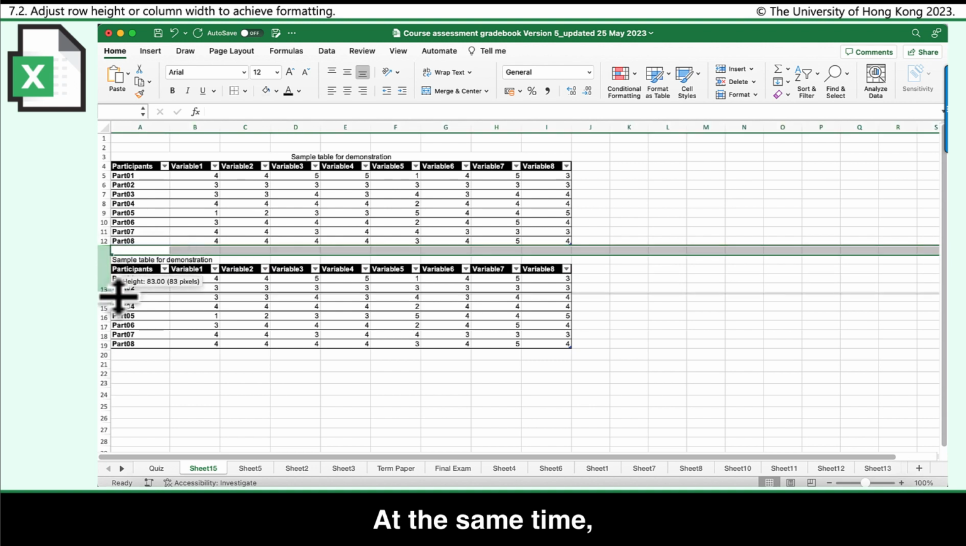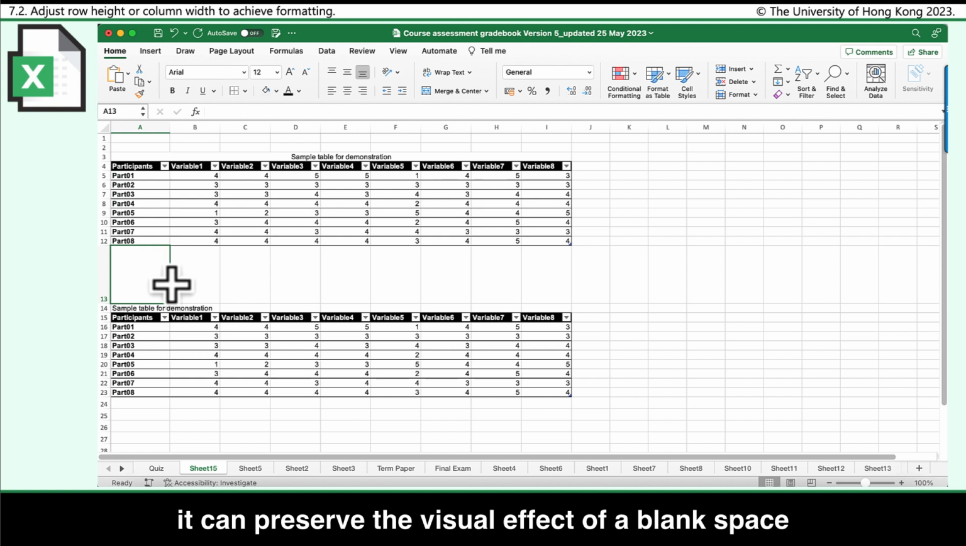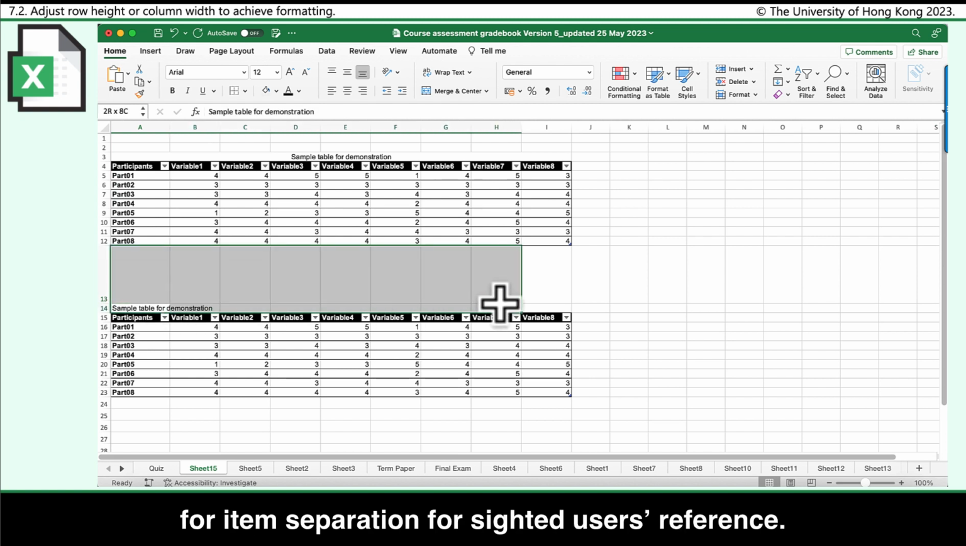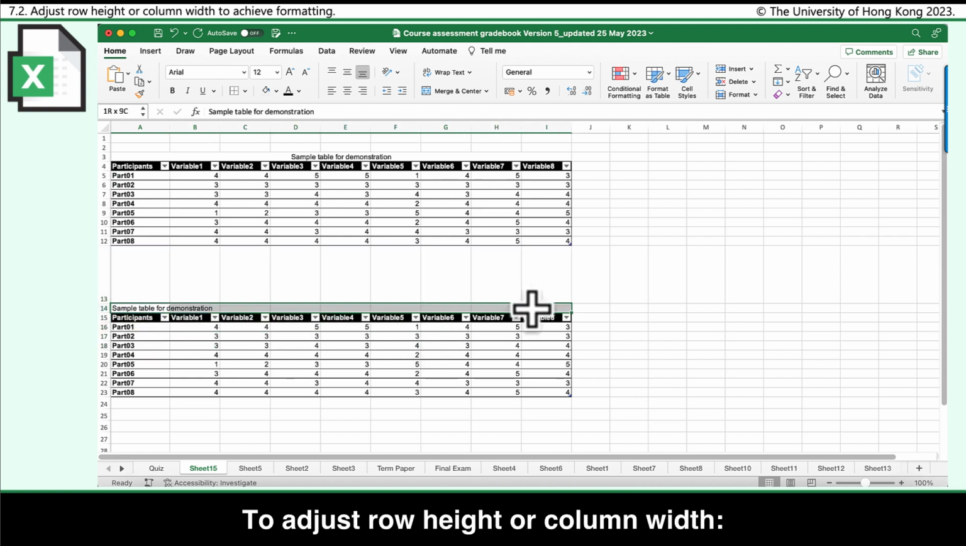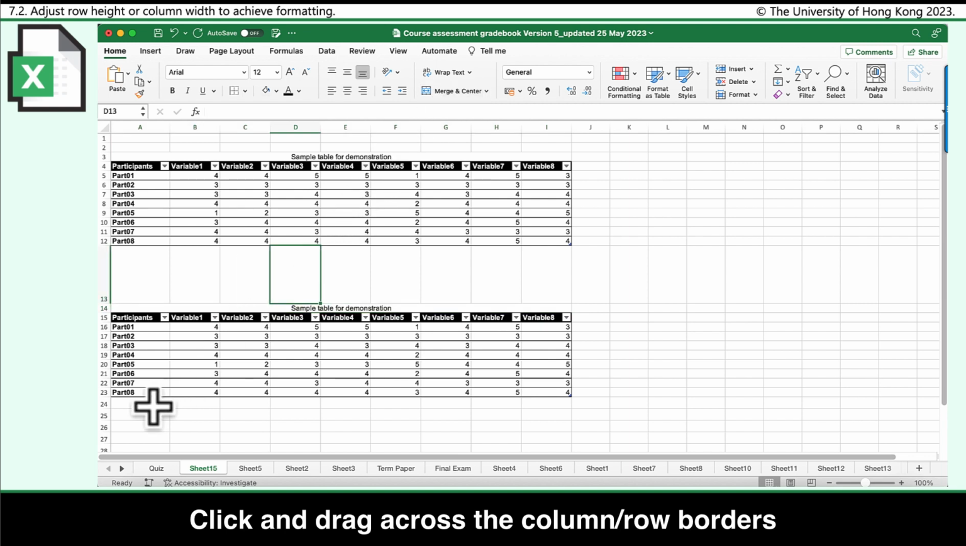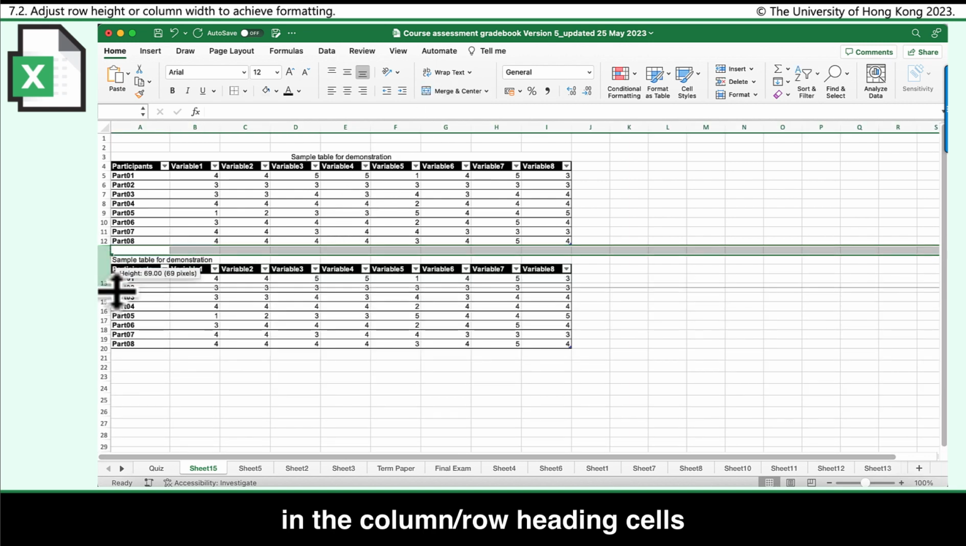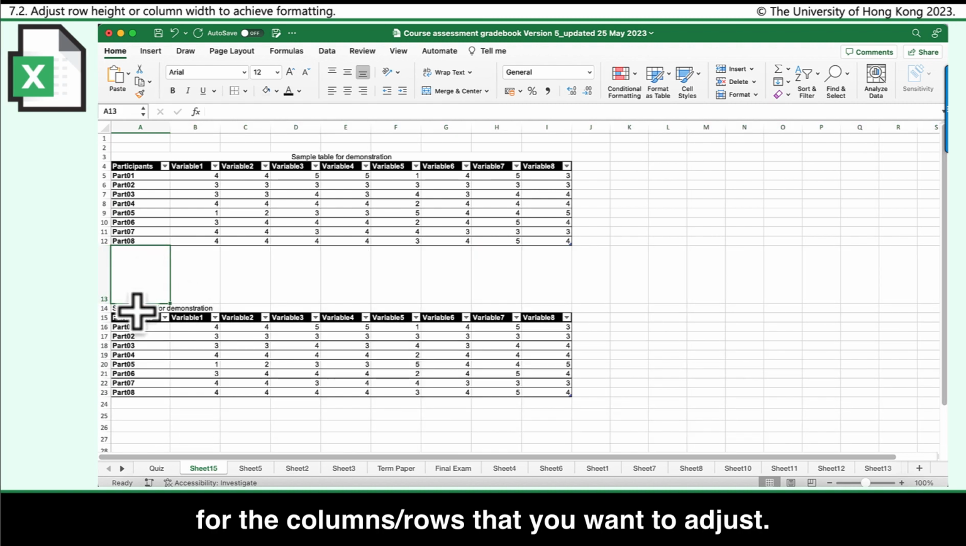At the same time, it can preserve the visual effect of a blank space for item separation for sighted users' reference. To adjust row height or column width, click and drag across the column or row borders in the column or row heading cells for the columns or rows that you want to adjust.